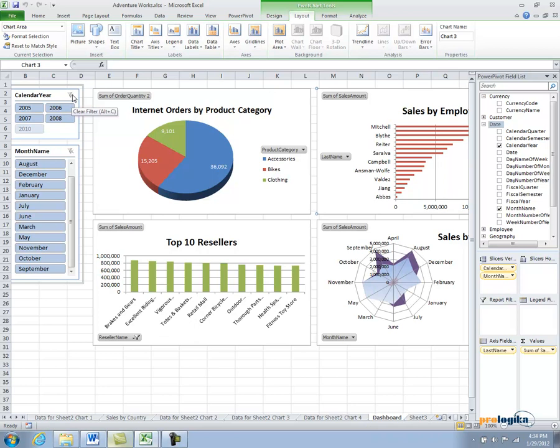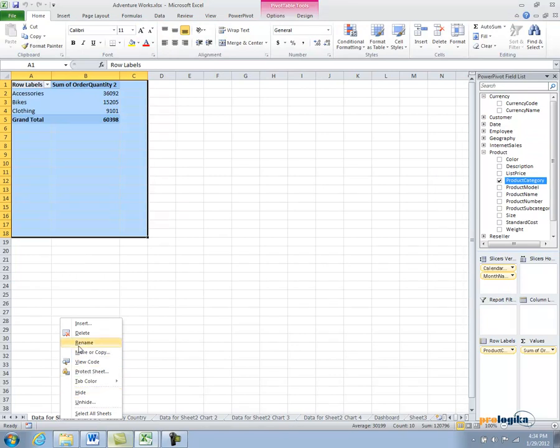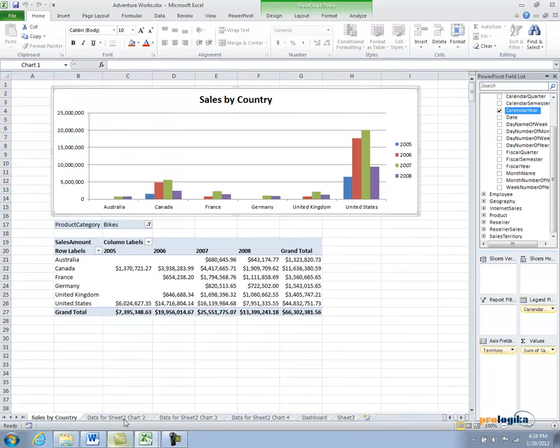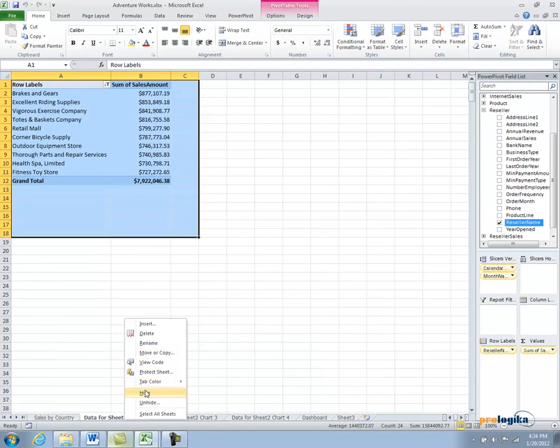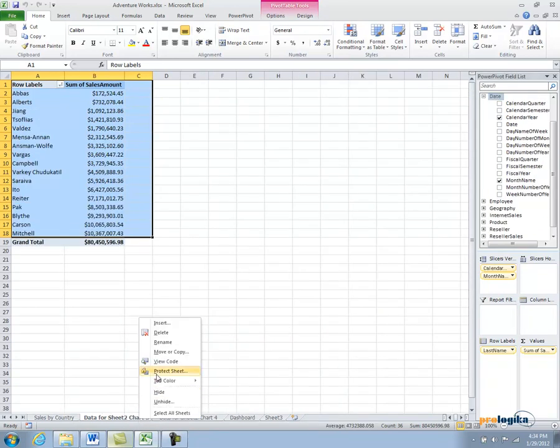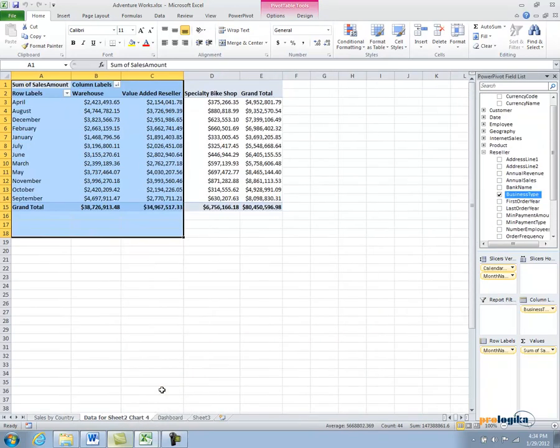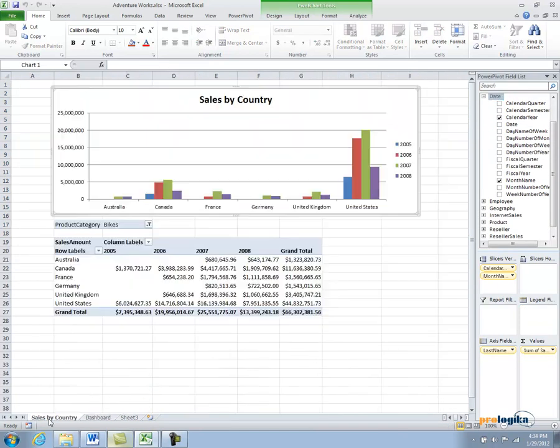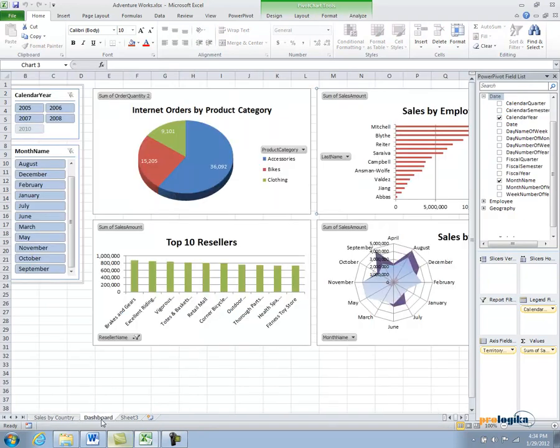Finally, let's spend some time refining the appearance of our dashboard. The first thing that I want to do is to hide the supporting sheets for the charts. So let's go ahead and click the first one, data for sheet, and click hide, and then let's hide all the supporting sheets. Make sure that you hide them, don't delete them. Alright, so we have a sales by country, which is where our first report was, and then a dashboard.